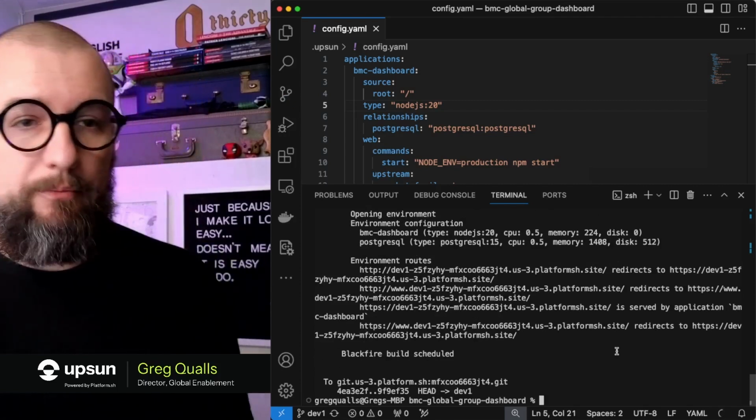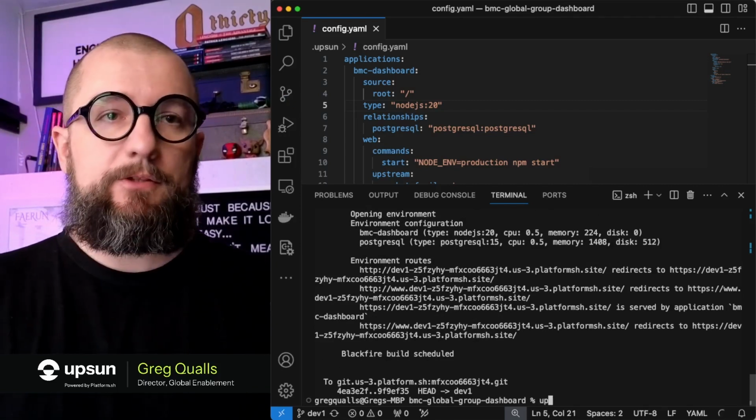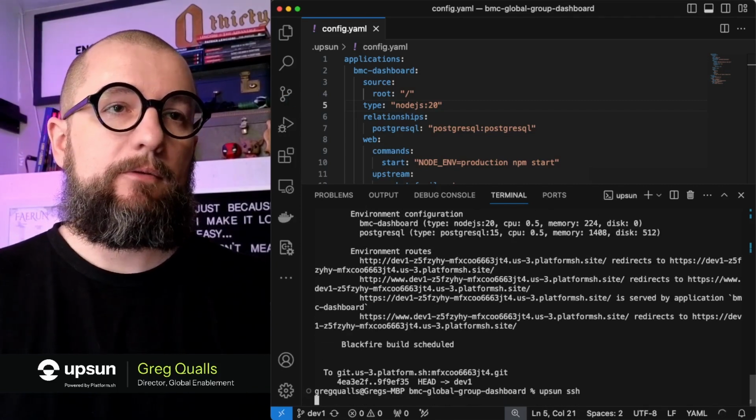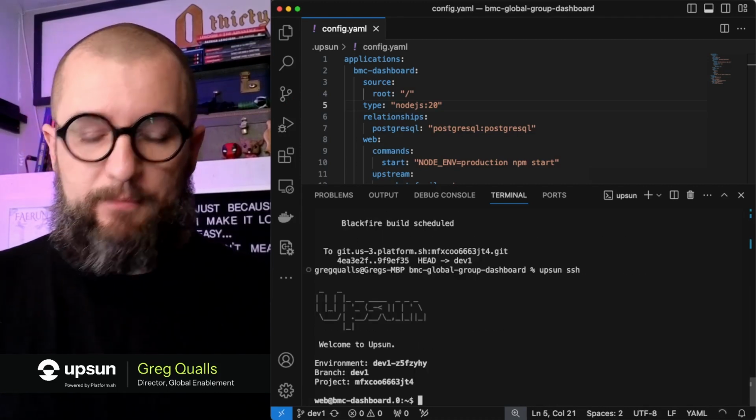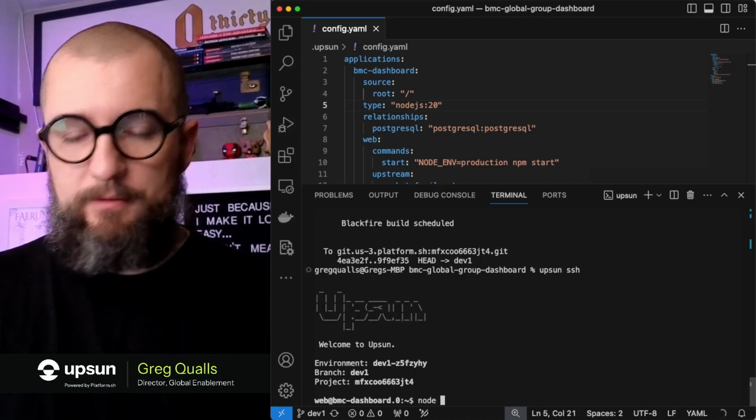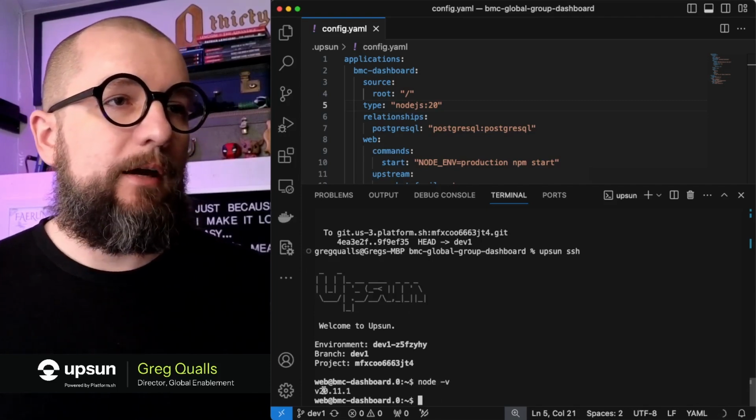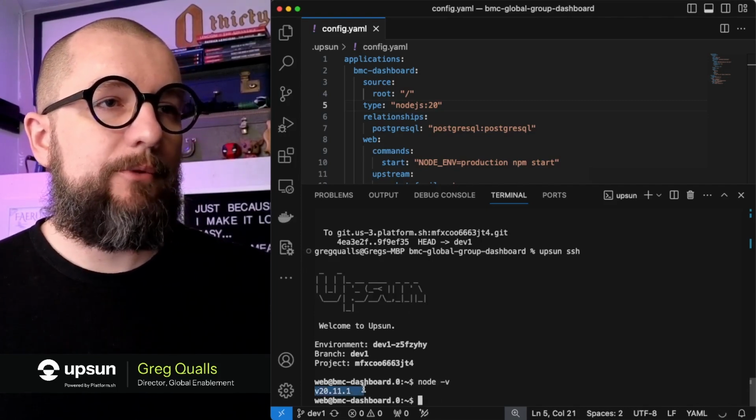There we go. Build process is done. So let's check out. We'll hop right back in. We're still in that same branch. We can just really quickly check node. We are now on Node version 20, most recent release.